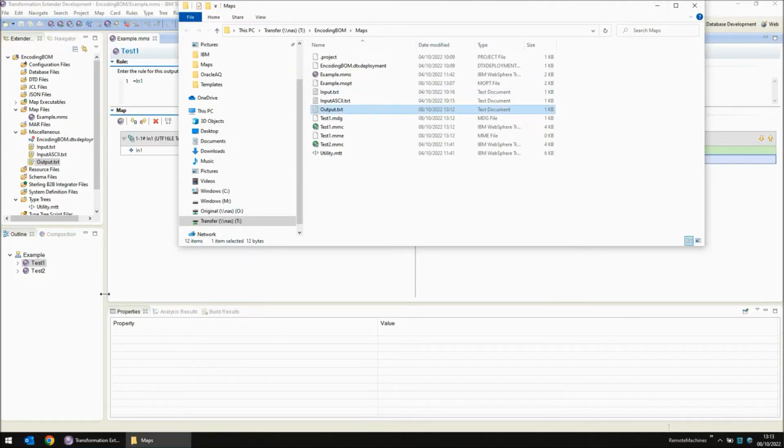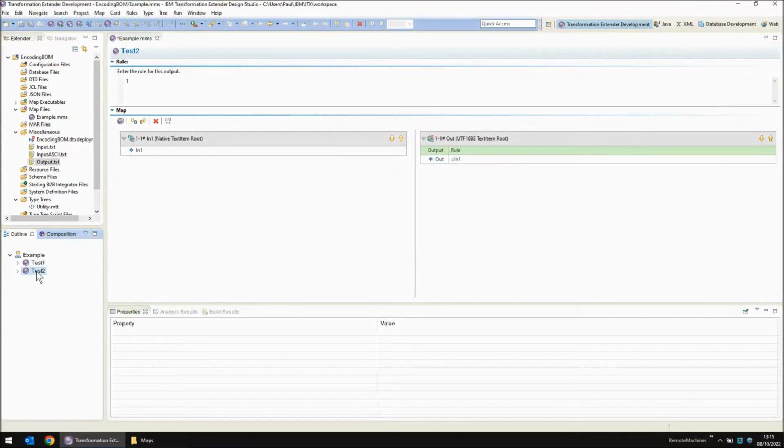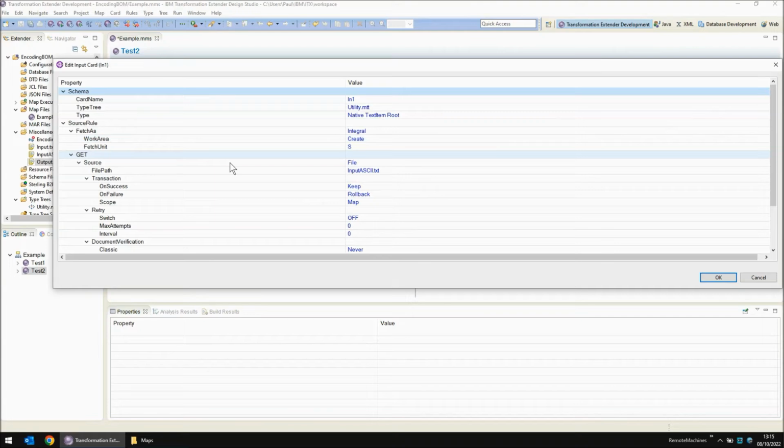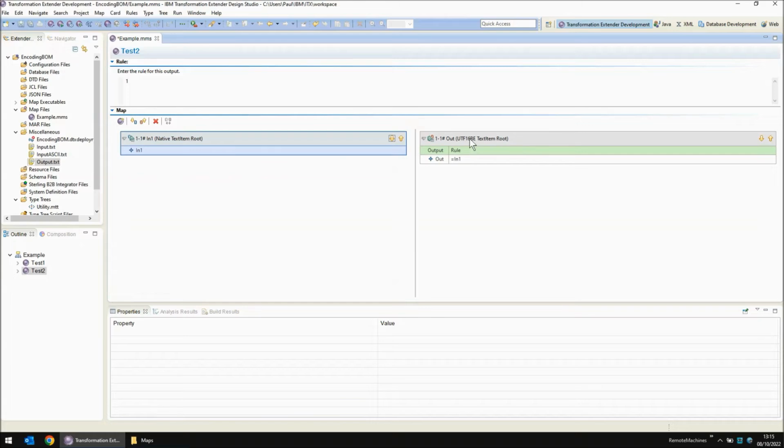Let's move to example test2. In the test2 map, on the input side I'm reading an alternate input file. I'm reading input ASCII.txt instead of input. On the output side I'm still writing to UTF16 Big Endian. On the input side, I'm just reading the file in as native, so on this platform it will be read in as US ASCII.